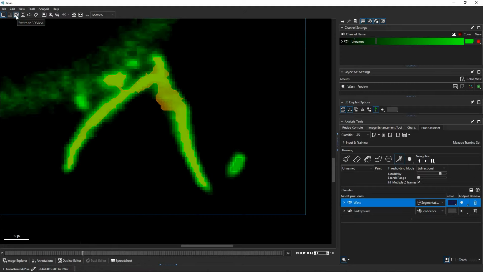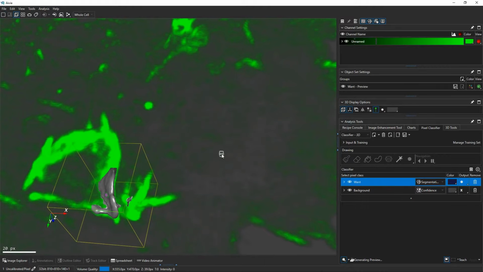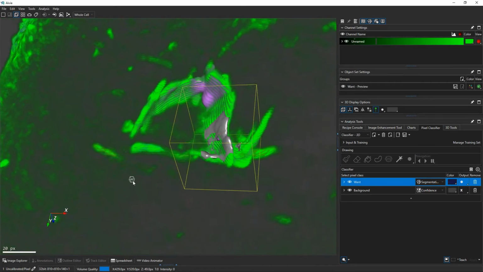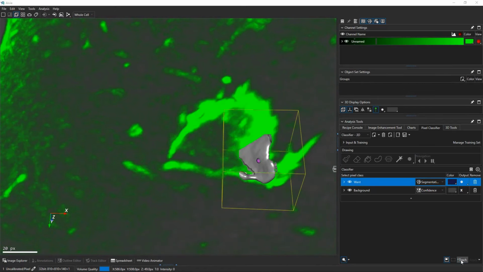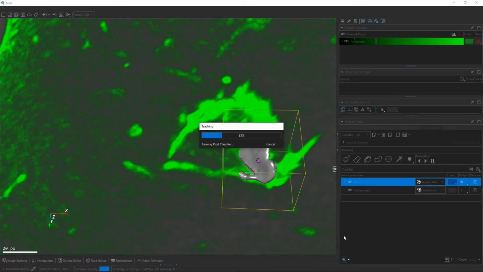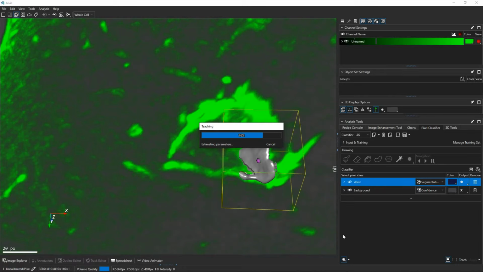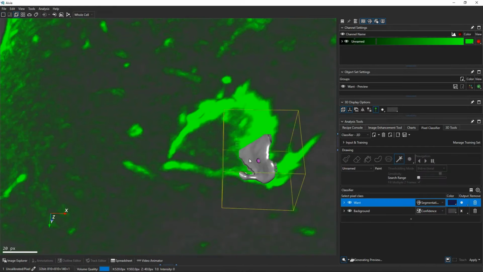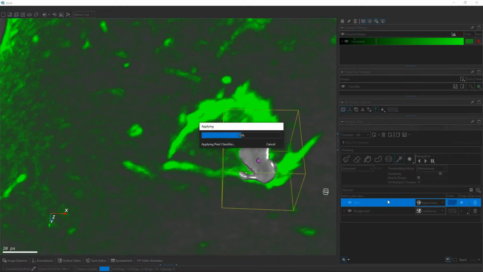So if I go to 3D, it will create a 3D mesh representing this region here. I can then teach this classifier and apply it on the whole image, or just in this ROI that we predefined around the cell, around the ruffle. So I'll apply here, and this will create a new object group up here.